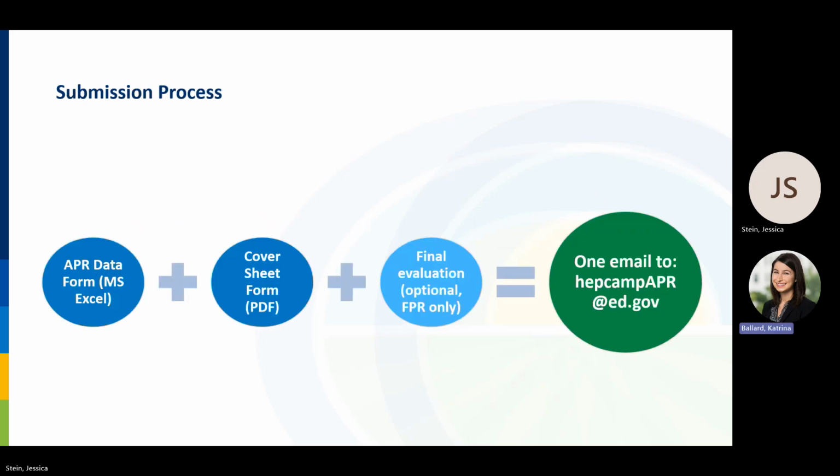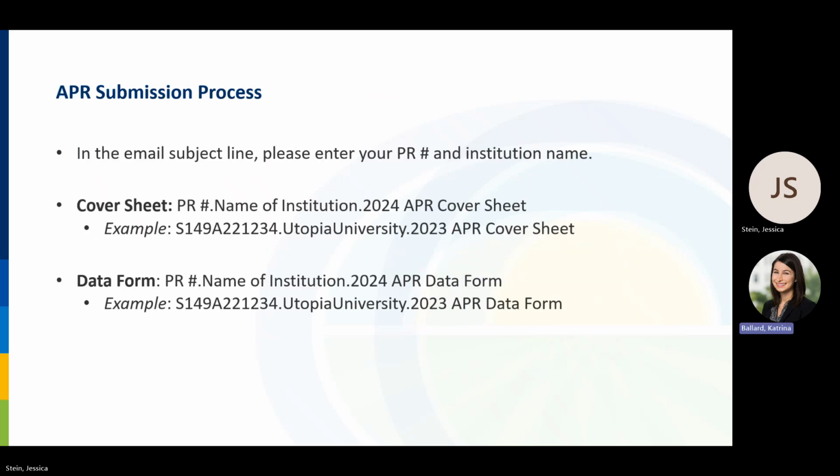To submit APRs, IPRs, and FPRs, please email 2 attachments, which would be the cover sheet and the data form, to the email address listed on this slide, hepcampapr@ed.gov. Also this year, final year grantees have the option of attaching their final project evaluation. Please use the PR number for your project and your institution's name in the subject line of the email. And the APR itself will be composed of 2 files, the performance report data form, which is an Excel spreadsheet, and the cover sheet, which is a Word document that you should submit as a PDF.